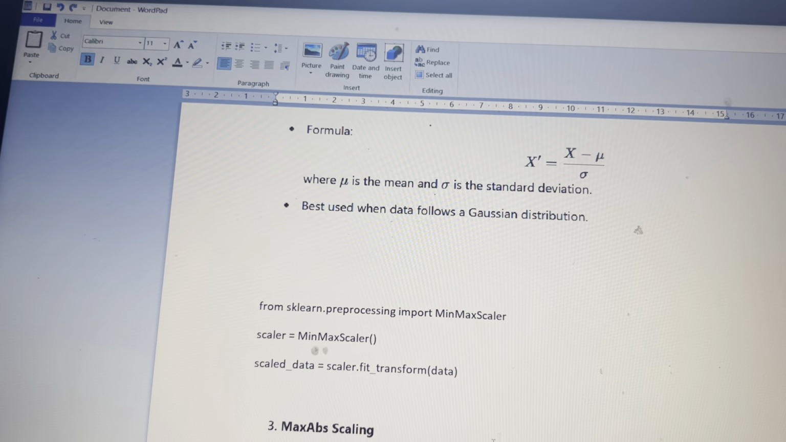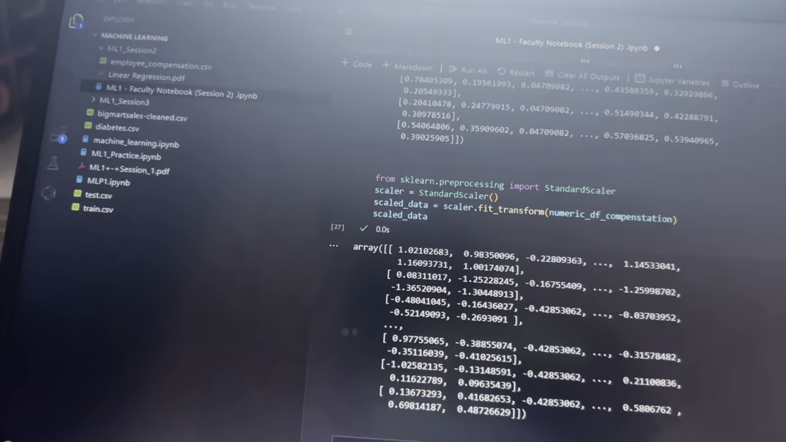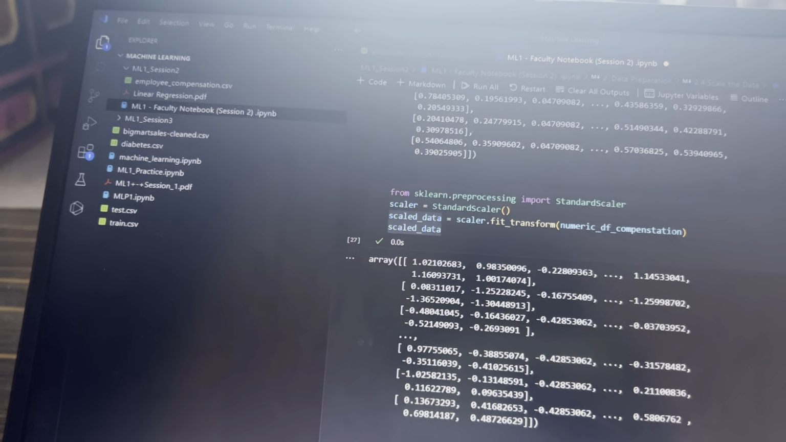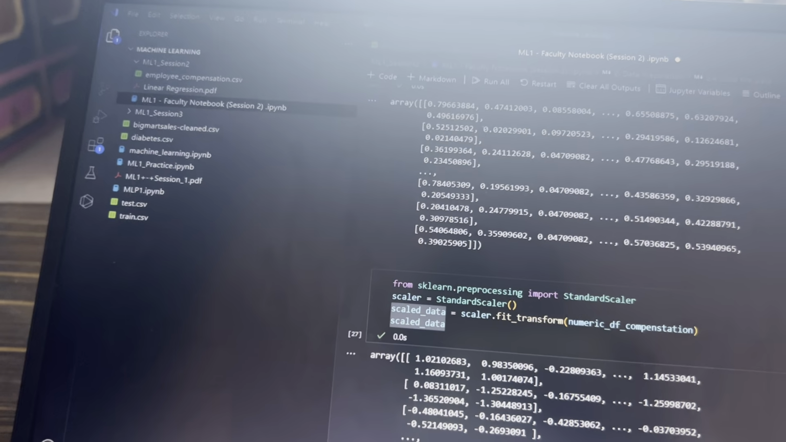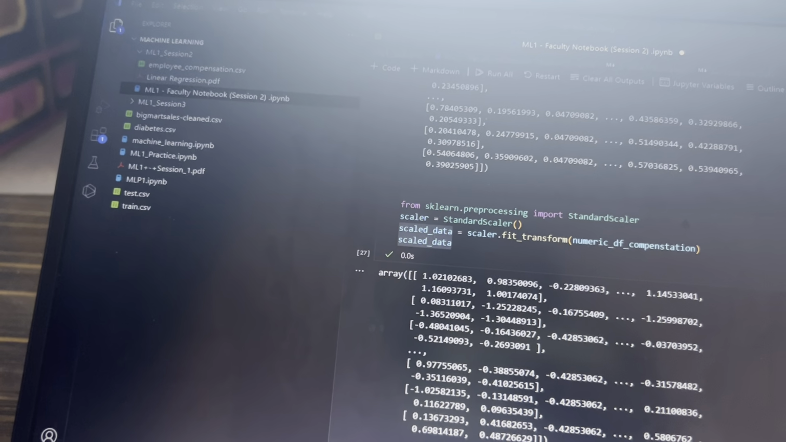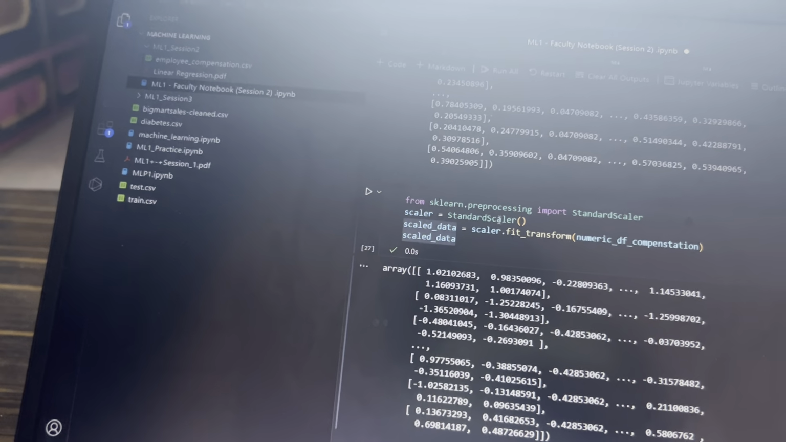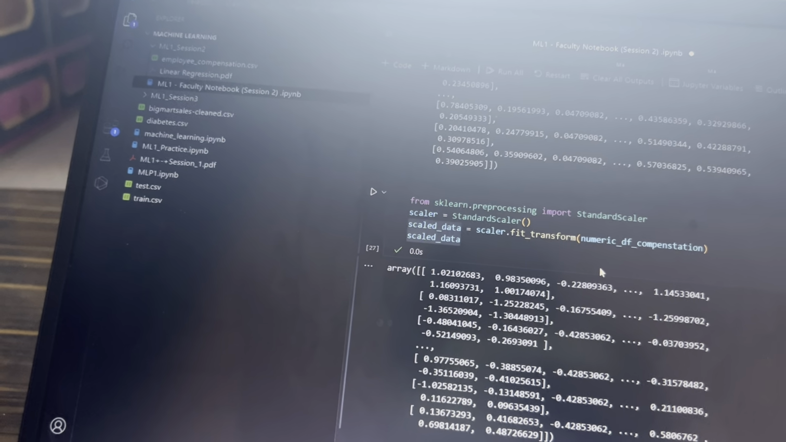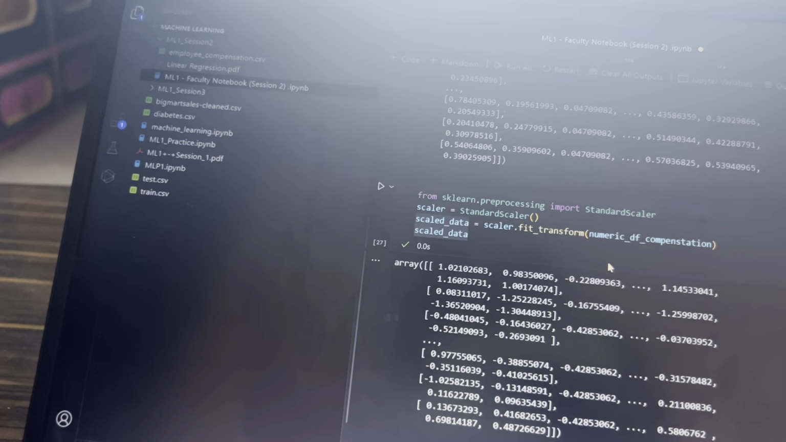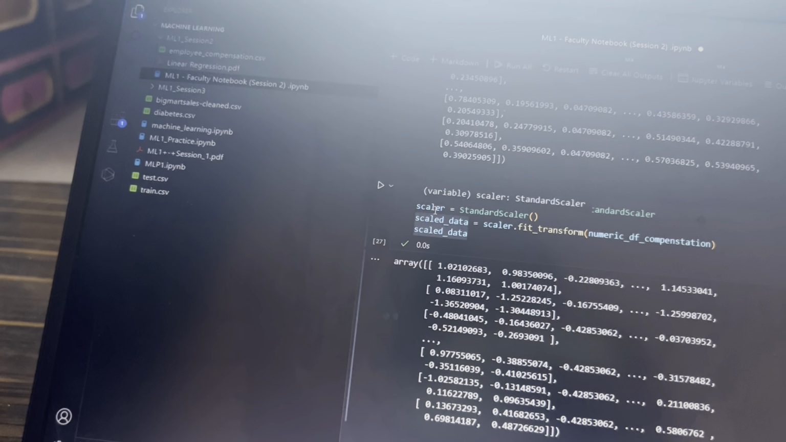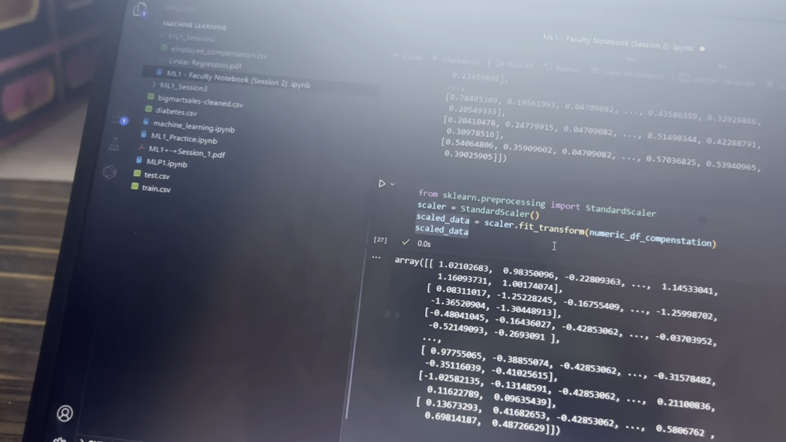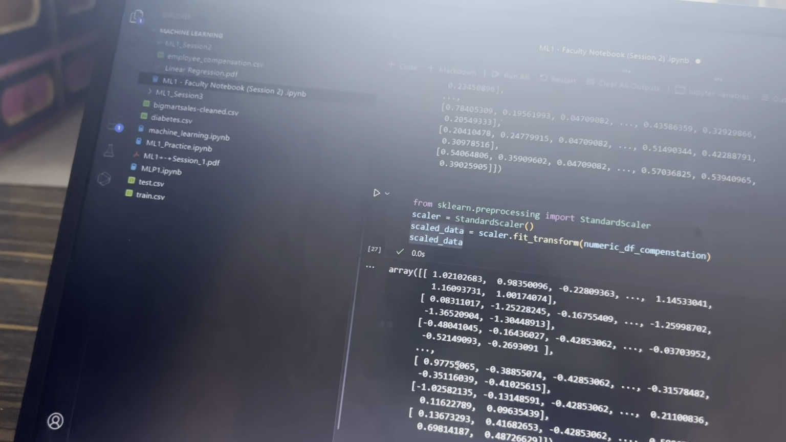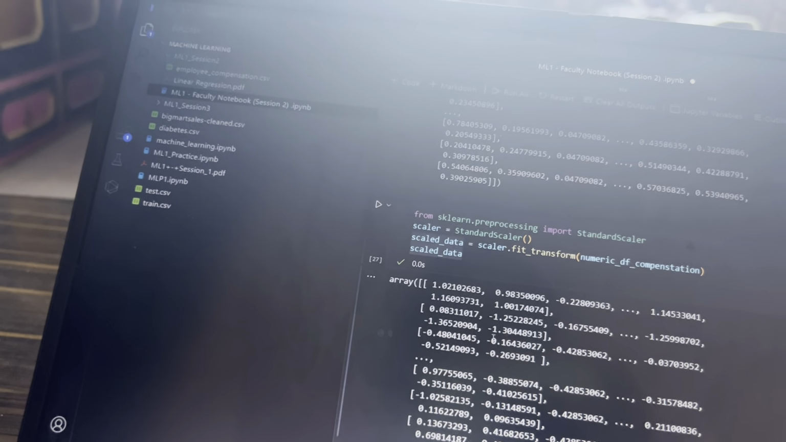So we'll go and see how z-score normalization is used. Inside that we again use the sklearn library, and inside preprocessing we have StandardScaler. We'll store it in the variable called scaler and fit_transform numeric df compensation, and we'll see the scaled data. So this is the scaled data.